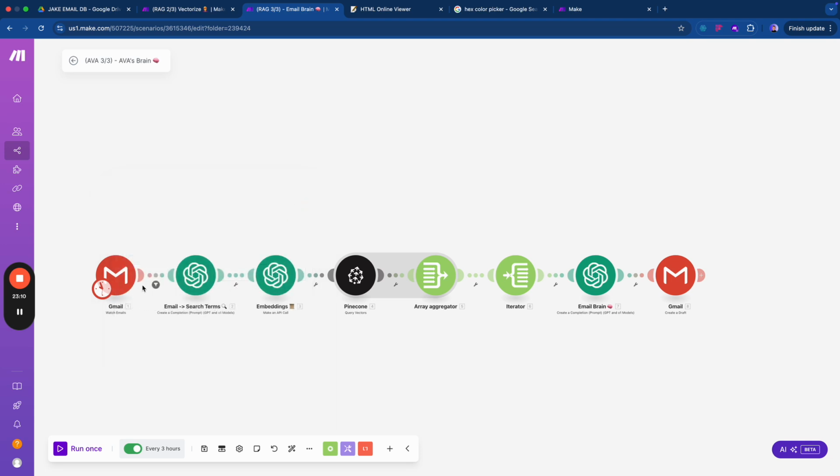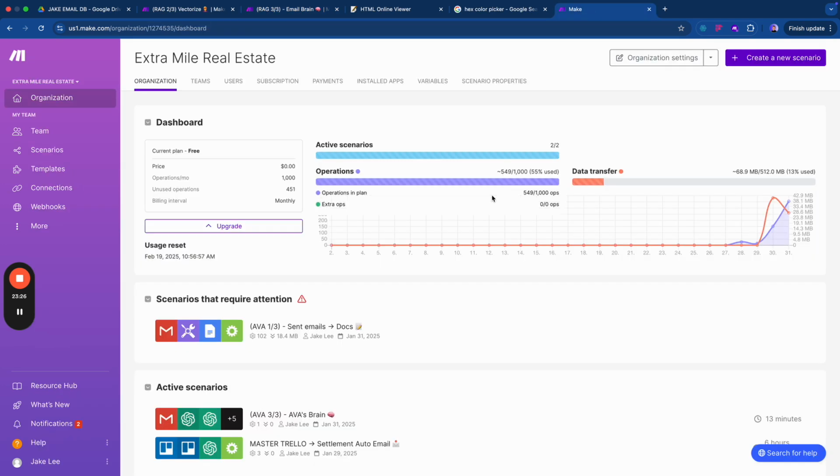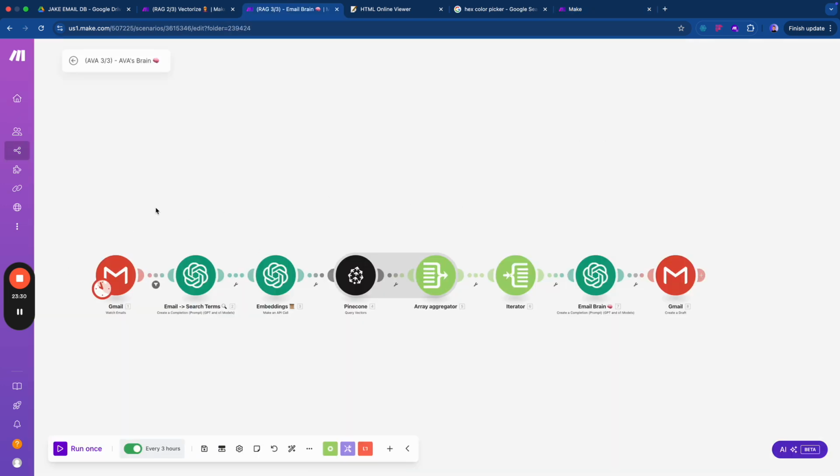And then each time it writes a response, that's 1, 2, 3, 4, 5, 6. 6 operations it's using per response. So I'm sure you can do the math on that and see how that adds up pretty quick. So $10 a month to get 10,000 operations. Probably worth it if you're going to use this system consistently.